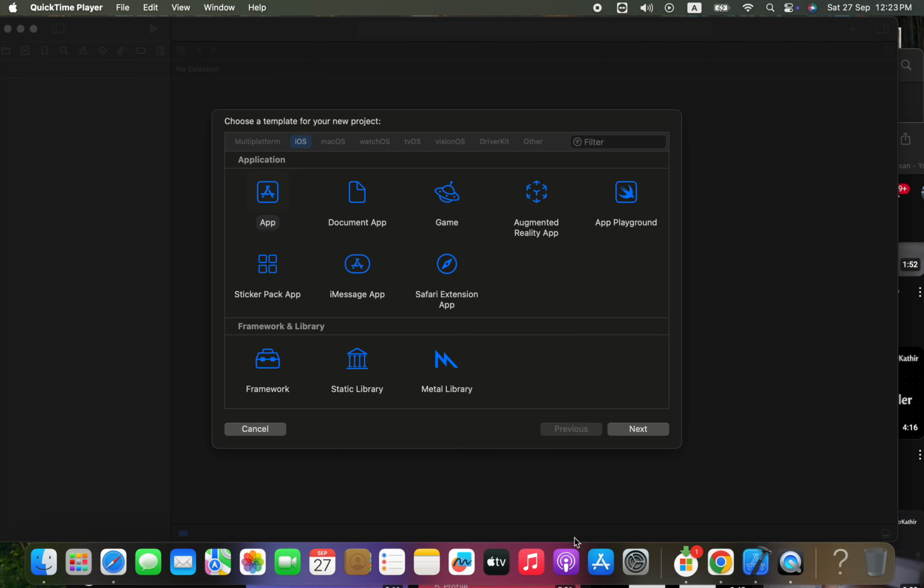Alright, so in this video what we are going to learn is how to create environment setup in a project by using Xcode. What I mean is how to create environments like staging, dev and production. So that's what we are going to look at in this video.